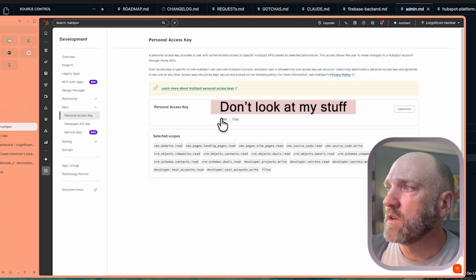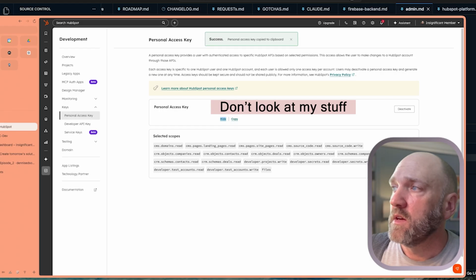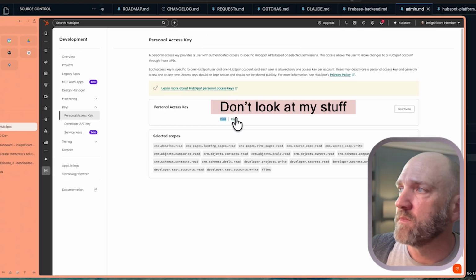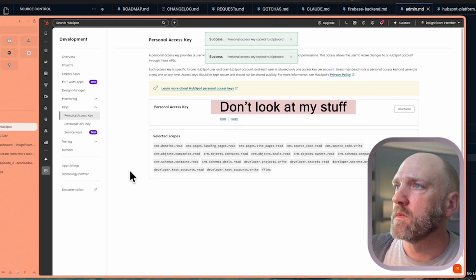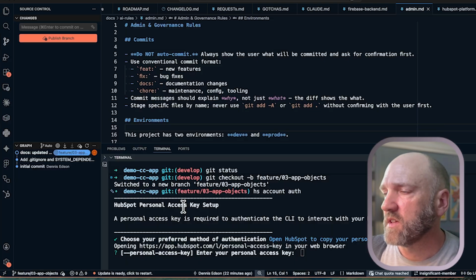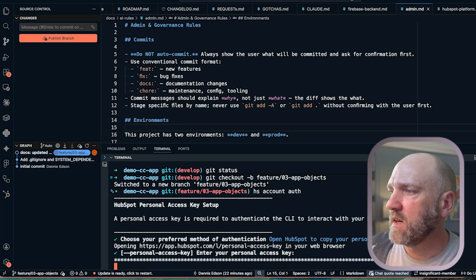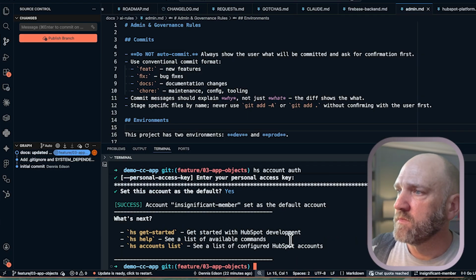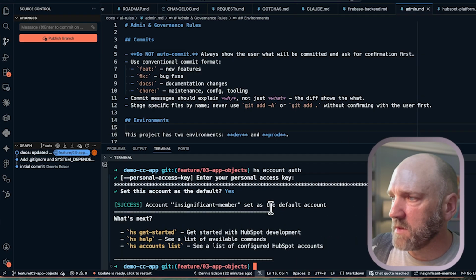Once you're there, go ahead and show that, copy it. Don't show other people this. This is for your eyes only. Copy it. You can close this and go back over here, type in that key. We want to set that as our default. Yes. All right, I've set my default account.